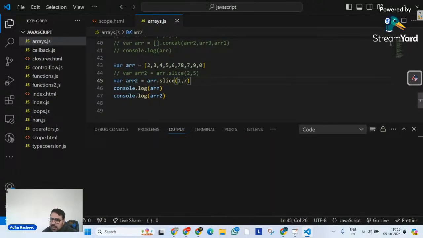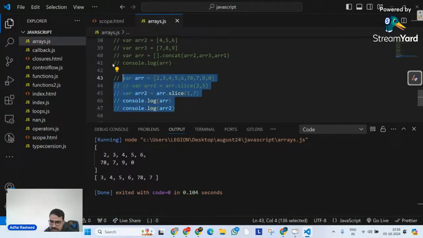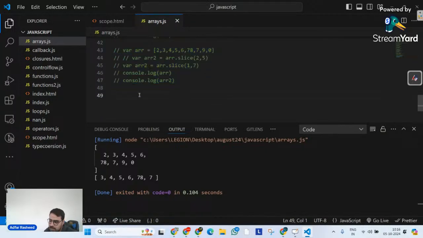So if I try to execute it now, 3 is also included. Remember, starting index is included, the last index is not included in it. Okay, I hope that makes sense. Done. Moving forward, so I hope this slice method is also done. Let's move to another method over there.